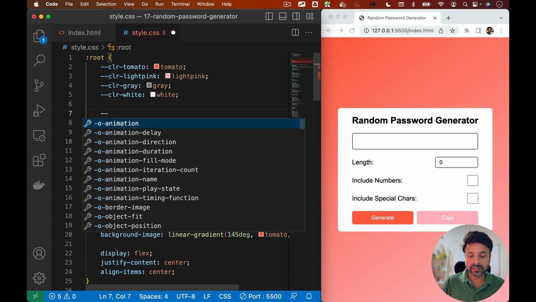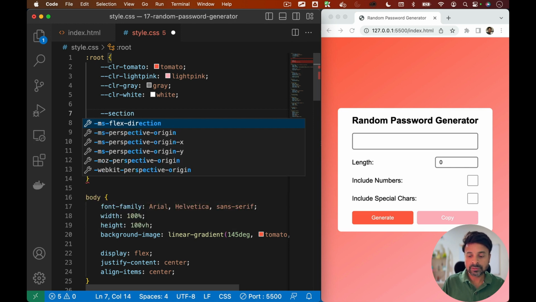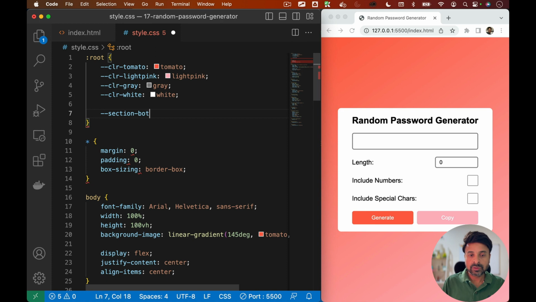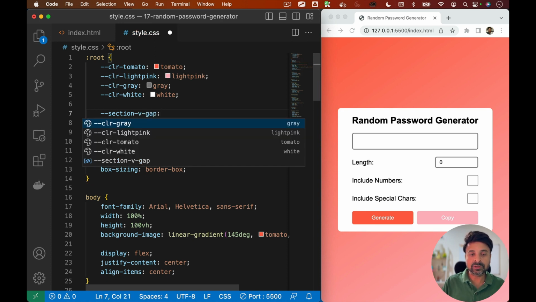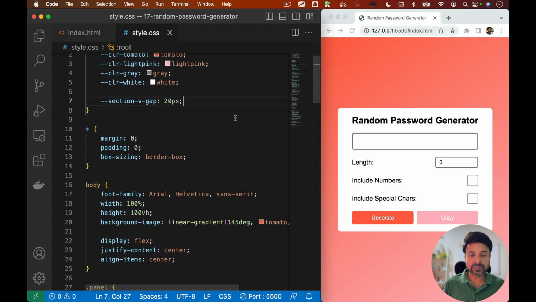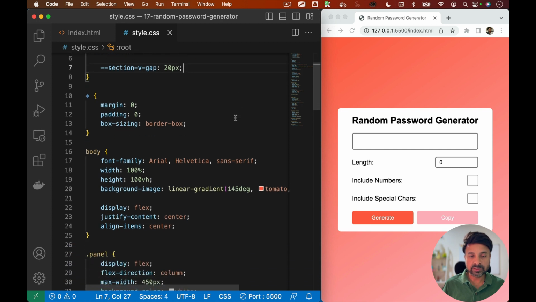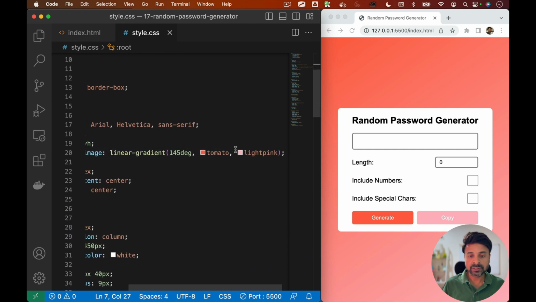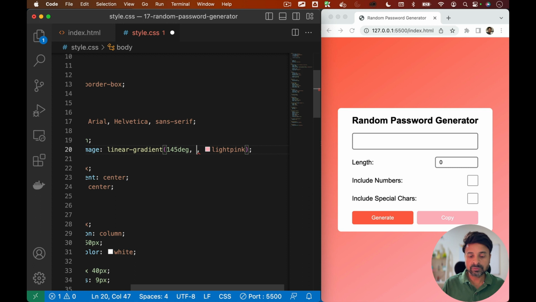I'll create another variable for the section gap or section vertical gap, right? I'm going to give it the name section V gap, and that was 20 pixels, right? So, okay, I've created all the variables. Now we're going to use these variables. I'll start from here. I'm going to replace this tomato with the variable.